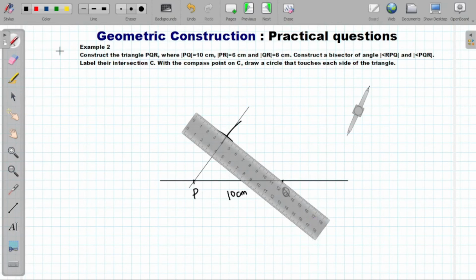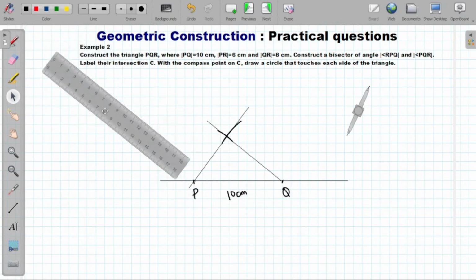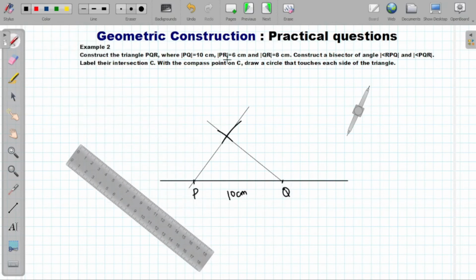Alright, so I take my pencil and then I join this side as well. So I can move this guy away and I label the others. This is PQ, so this is our R, and we can see that PR is 6 centimeters, so I have here 6 centimeters, and this guy QR is 8 centimeters, so I have 8 centimeters over here. Alright, that looks lovely. So let's go ahead.